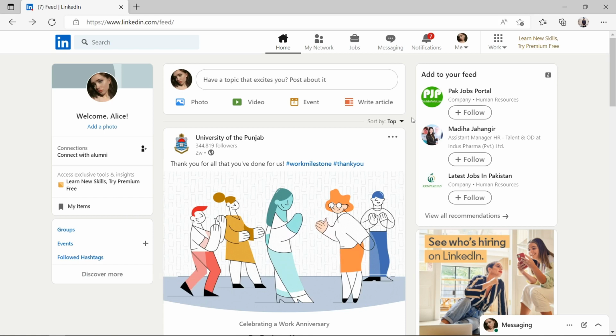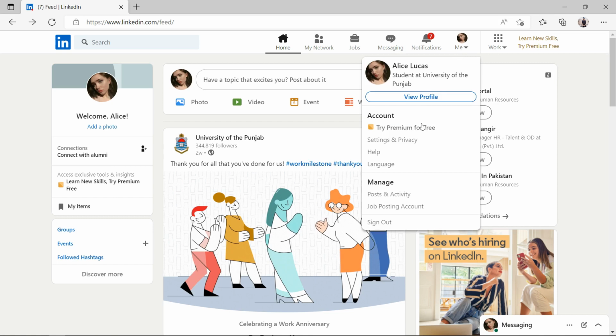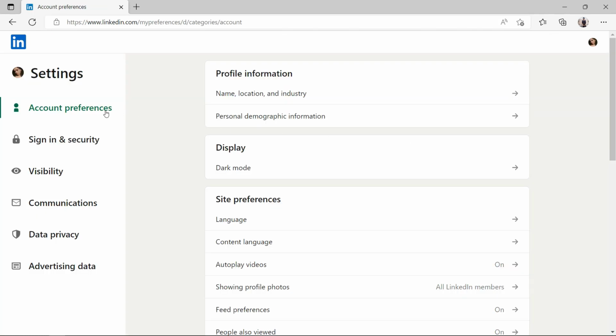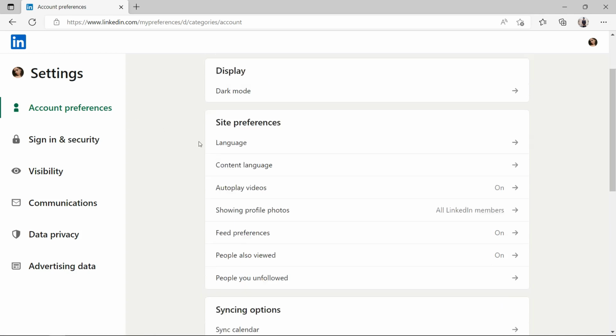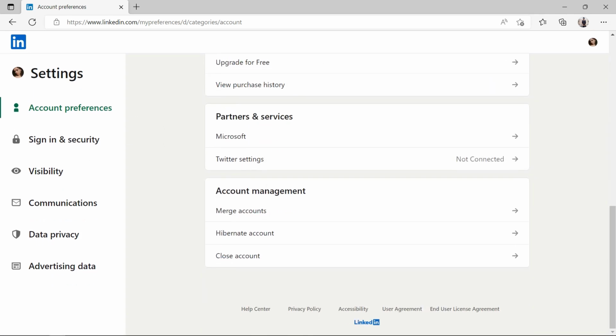Let's get started. Go to the LinkedIn website and log in. Click on the Me icon at the top right corner, then select Settings and Privacy. In the Account Preferences option, go to the Account Management. Next to Close Account, click on arrow.